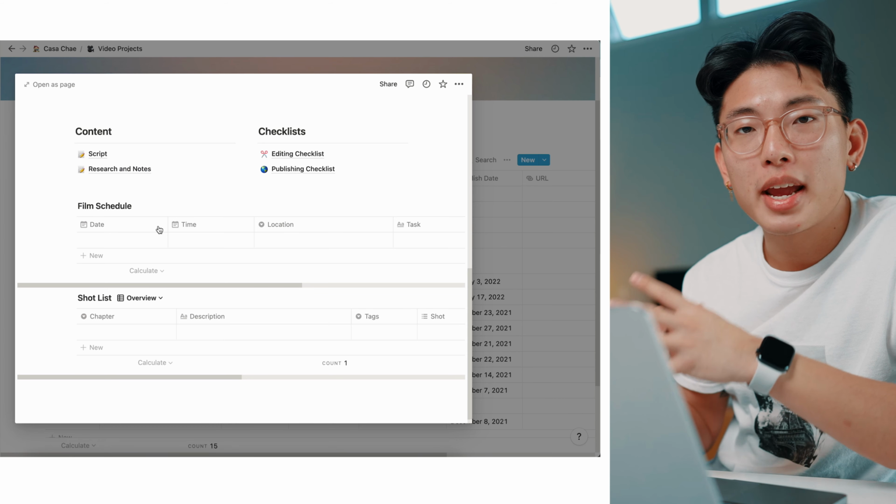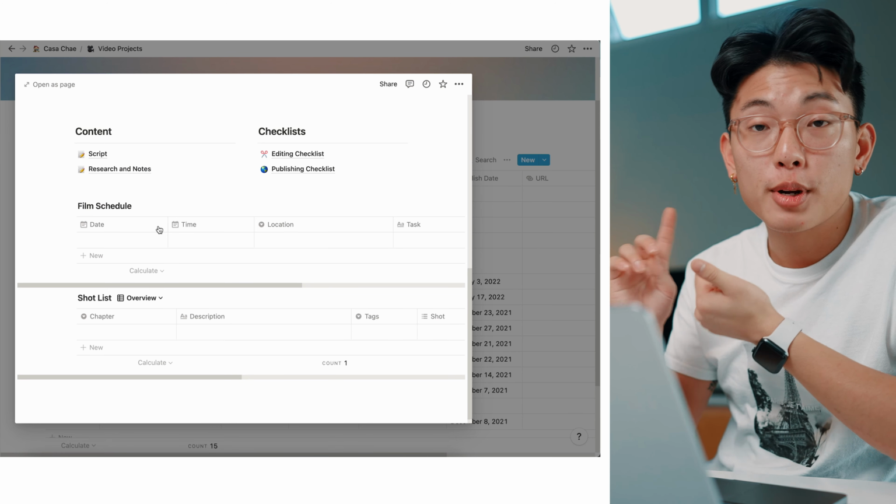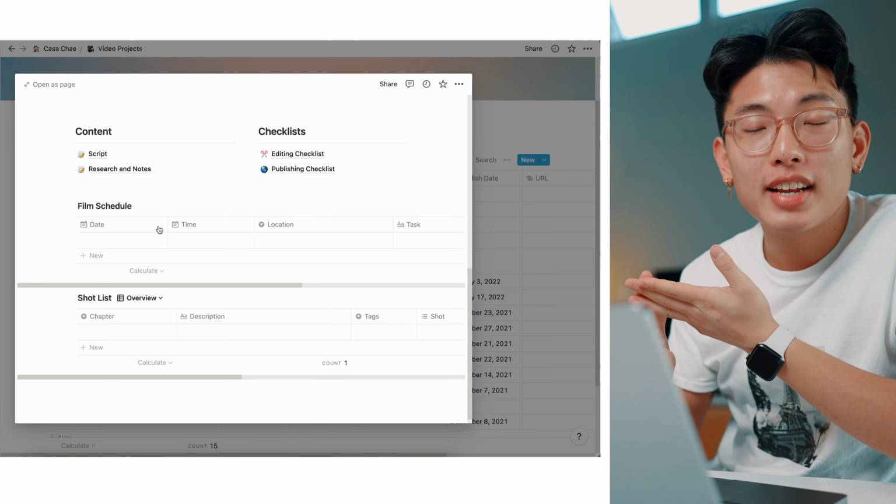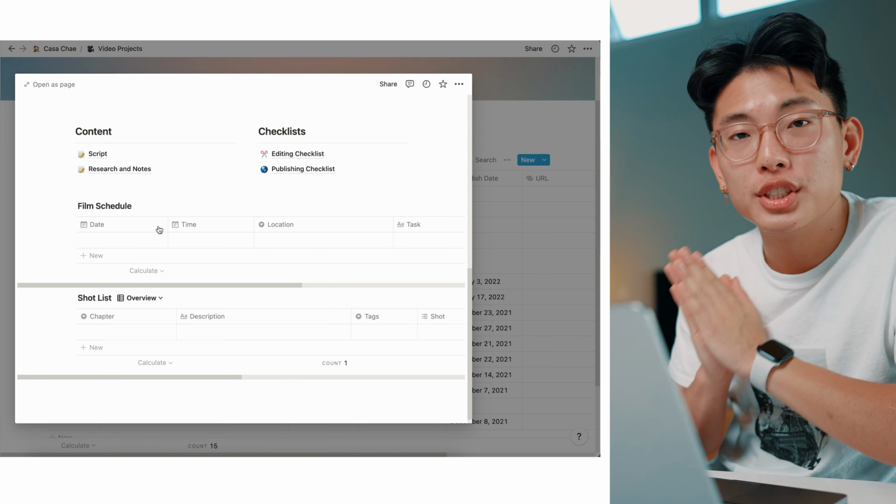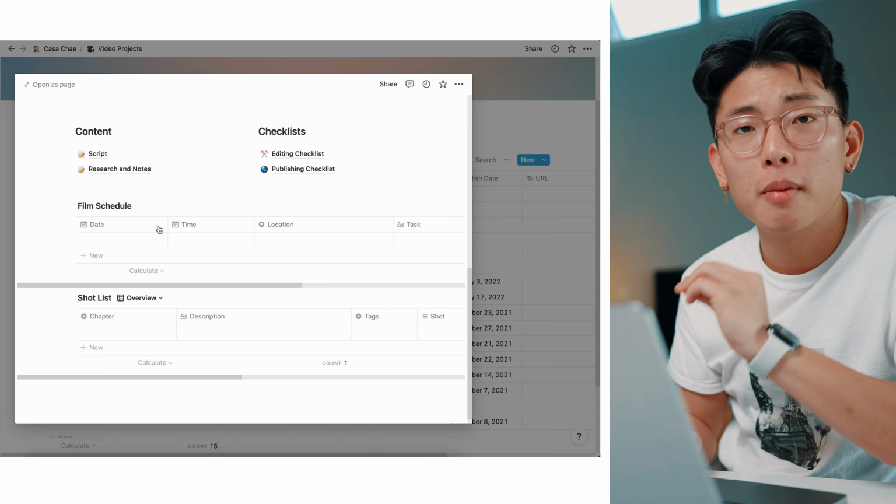But here is basically where you're able to plan out your entire project, from everything from your script to your research to your notes, as well as even have a slot for your film schedule and your shot list, which is all going to be super important, especially if you're working on bigger scale projects.